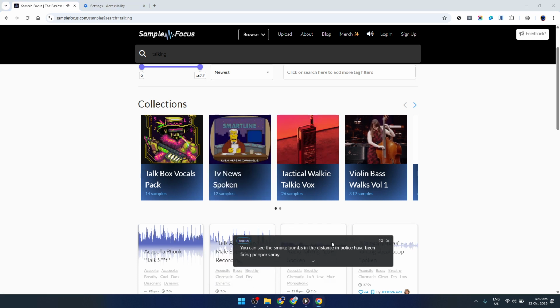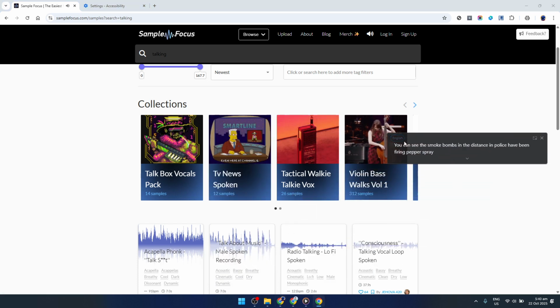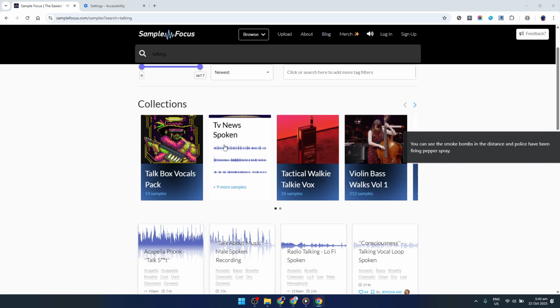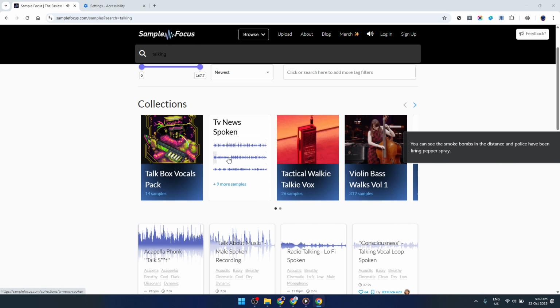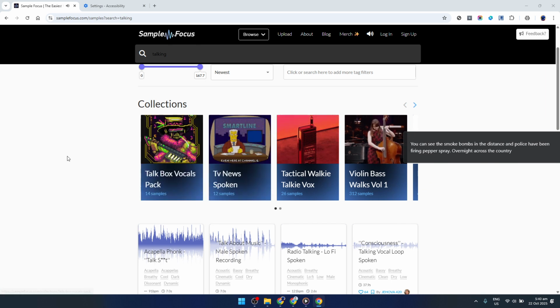Remember, this feature can be turned off anytime by simply going back into the accessibility settings and clicking the toggle switch again. Whether you're using this feature to stay engaged during videos, podcasts, or any other online content, it's a good reminder of how technology can make the digital world more accessible to everyone.